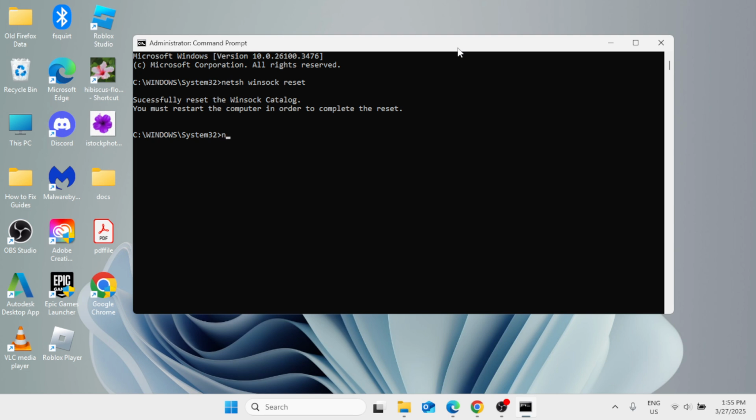Next command, netsh space winsock space reset space catalog. It's netsh space winsock space reset space catalog. Hit enter.